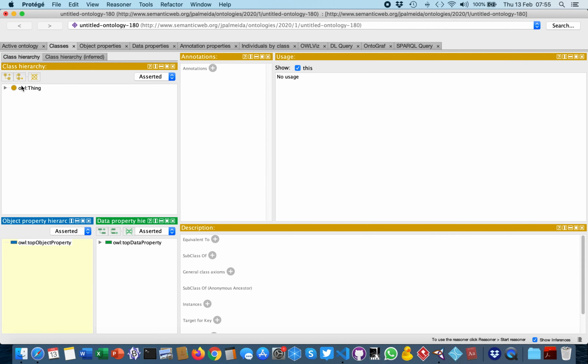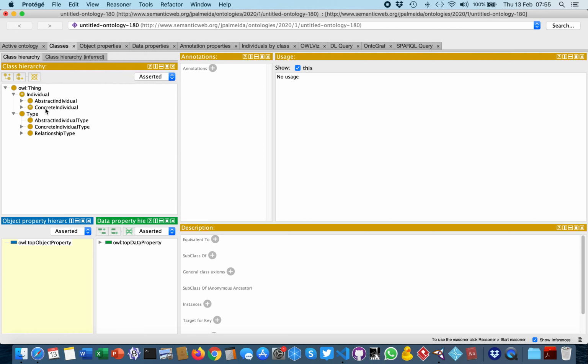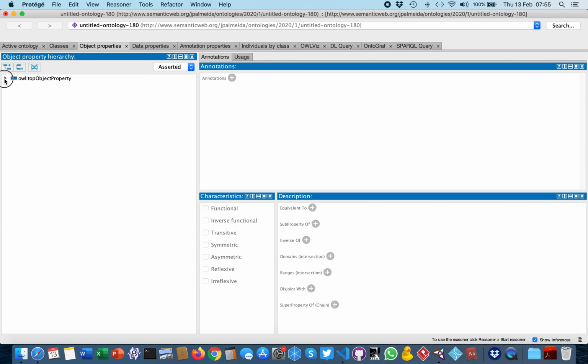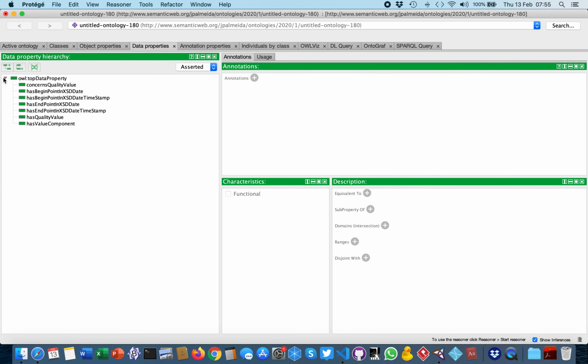So here we have now all the classes from gUFO, which are here the taxonomy of individuals and taxonomy of types. And if you cannot see this directly, this might be because this option is not enabled, so you have to enable the show the imports closure of the active ontology, because then all the classes that are imported from gUFO will appear here, and so will the object properties, and so will the various data properties.